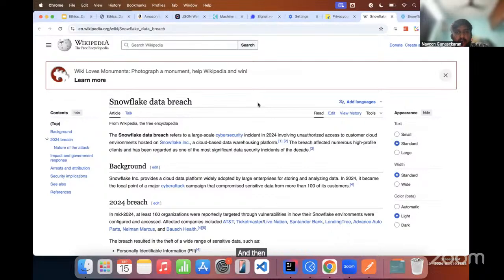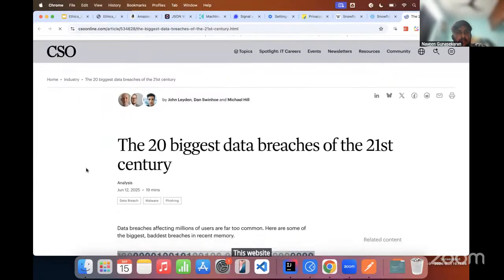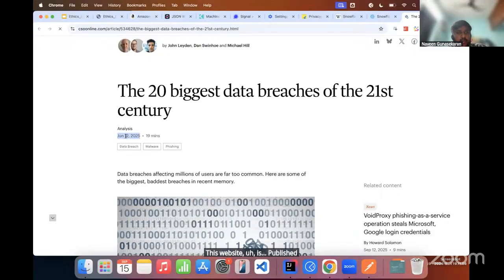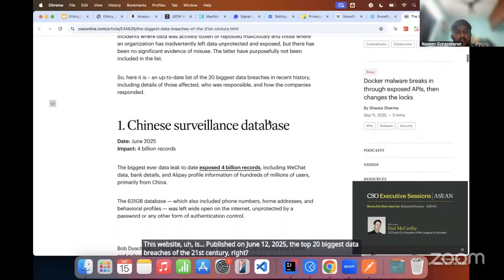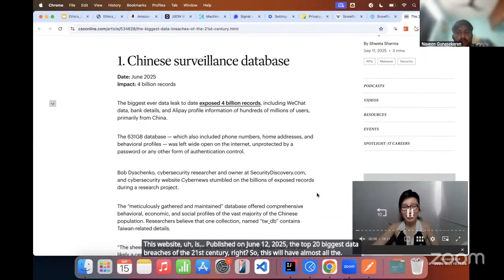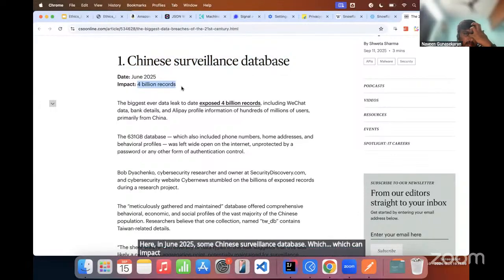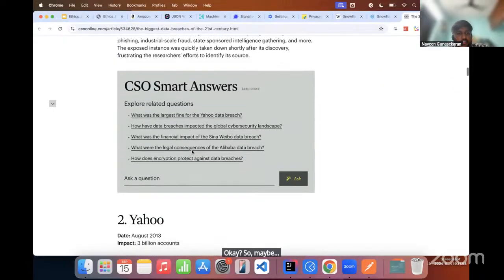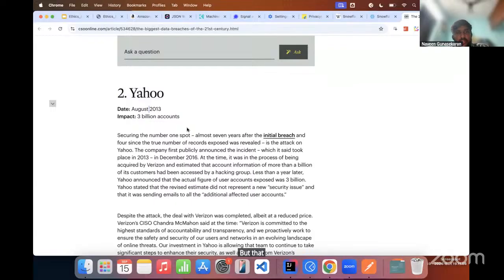And then the second thing is, yeah, this website, published on June 12, 2025, lists the top 20 biggest data breaches of the 21st century, right? So this will have almost all the key data breaches. Here in June 2025, a Chinese surveillance database, which can impact 4 billion records. Okay, maybe I'll also check some of the popular ones. Yeah, Yahoo. Maybe we all have used Yahoo once in a while for financial news or search, but that got affected in 2013, and the impacted records were 3 billion accounts.